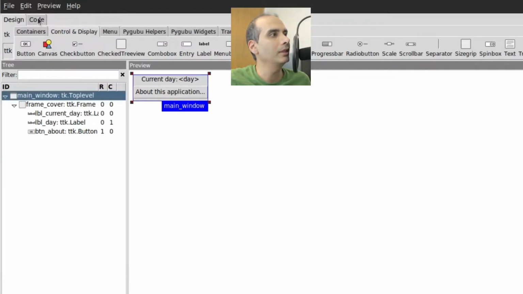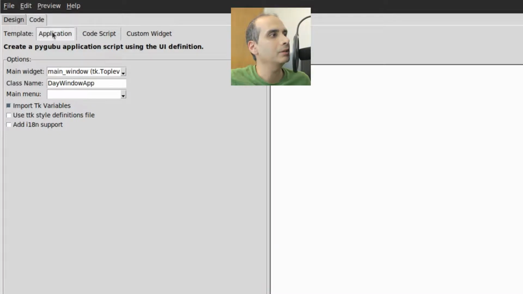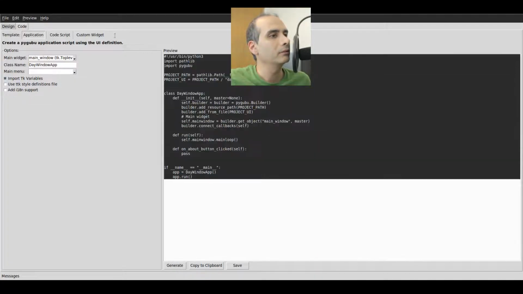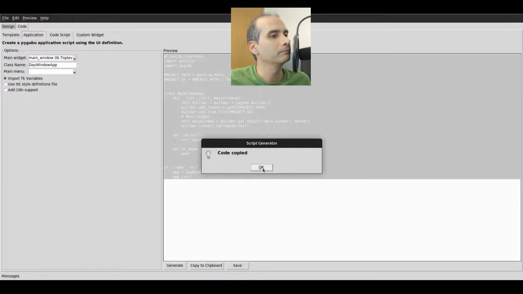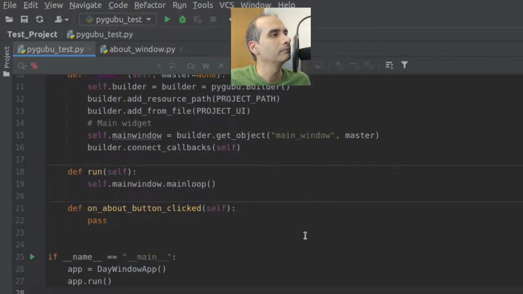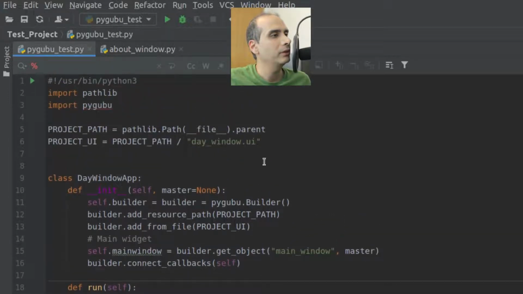So now we can generate the code for it. I'm going to click on the Code tab, and under Application, I'm going to click on the Generate button. So it generates the code here for us. I'm going to click on Copy to Clipboard. Then I'm going to go to my Python IDE, and I'm going to paste the code. So this is the code that it generated, and we can see that it created that method for us automatically for the button. It doesn't have any code in there just yet, but we'll actually do that here shortly. And if we scroll to the top, we can see that it references the UI file that we saved.